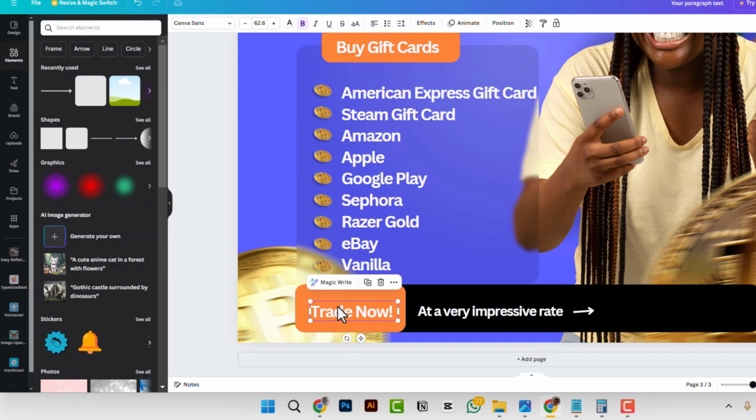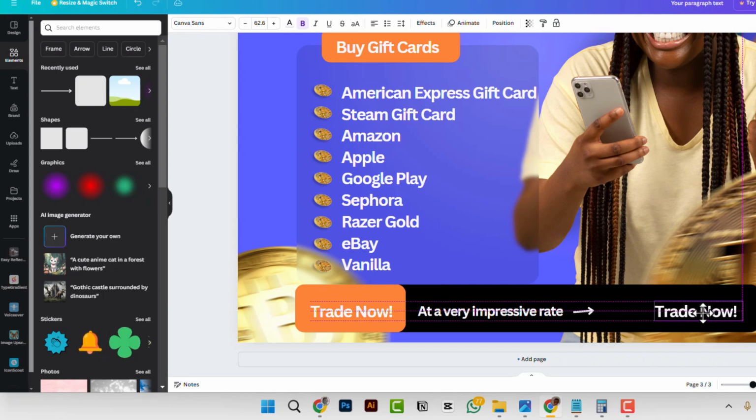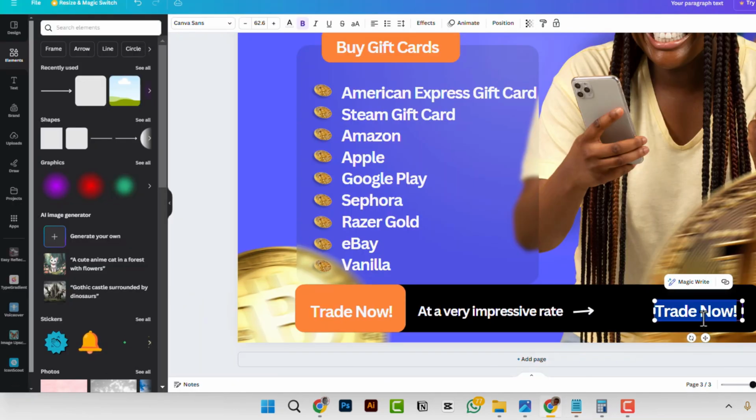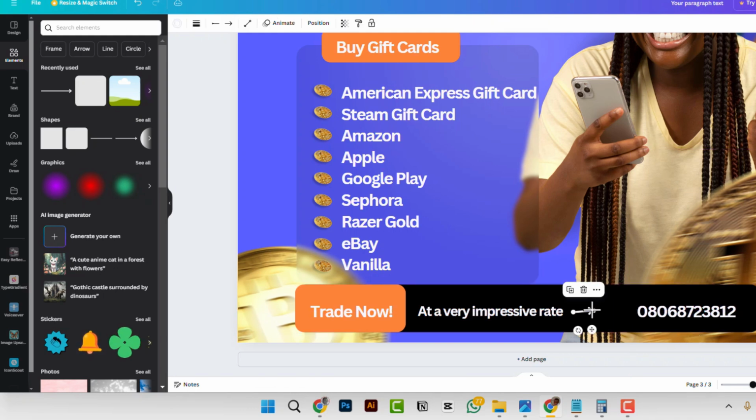so let's duplicate this one again. Duplicate, and we're going to add the number, the phone number. And let's Ctrl C, double click, Ctrl V. Okay, one last important thing. I think our arrow here is bent. Let's adjust this.